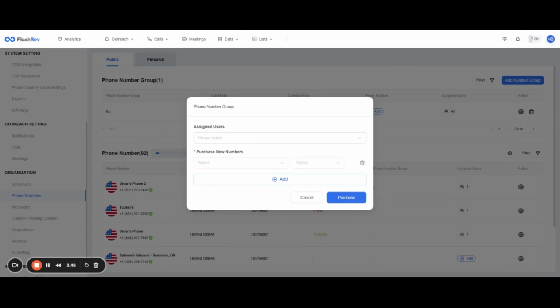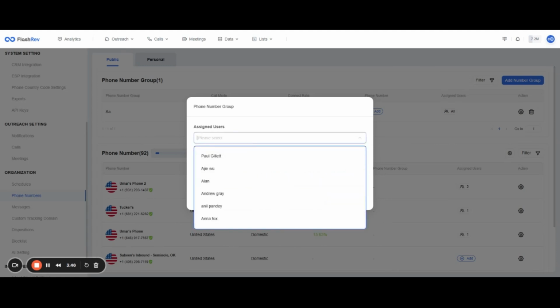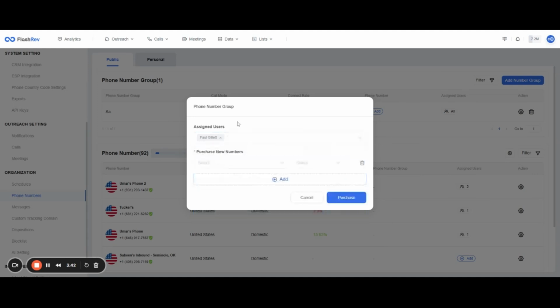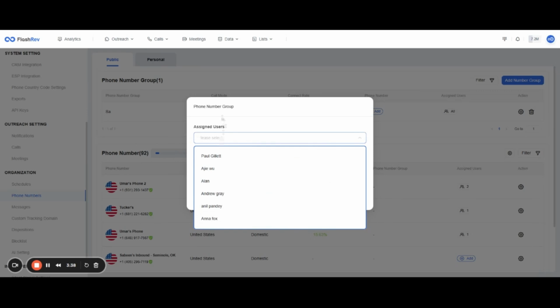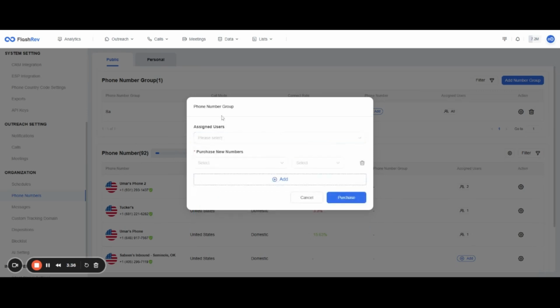So here, you can either assign a user. In this case, I'm going to assign myself. If it's unassigned, the number will be shared across the team. So it looks like this means that any phone numbers that you set up in this go, they will be able to be used by anyone in the dialer that has an account on Flash Intel. And they can even make calls at the same time.